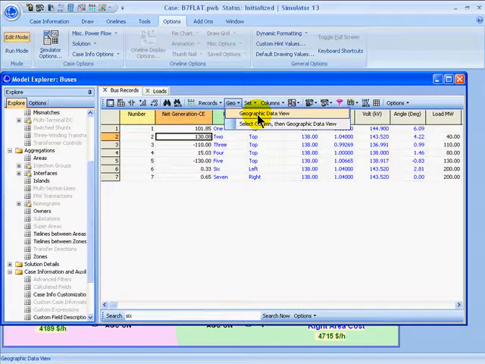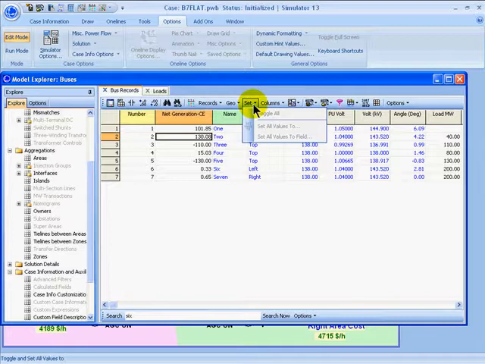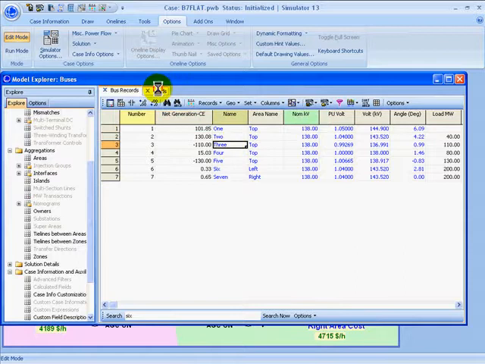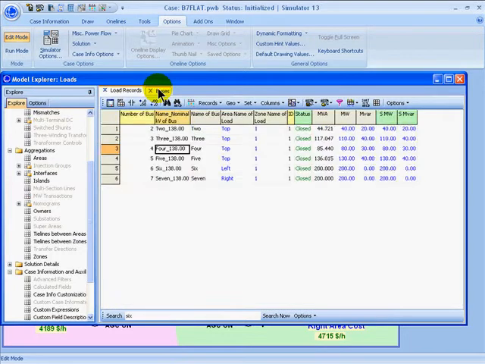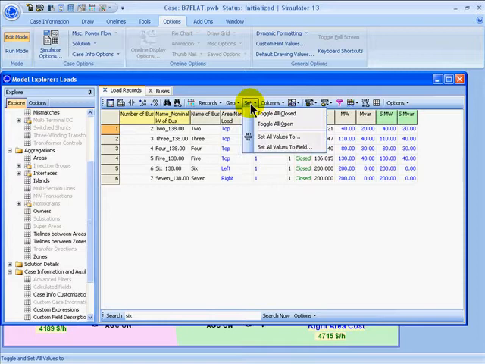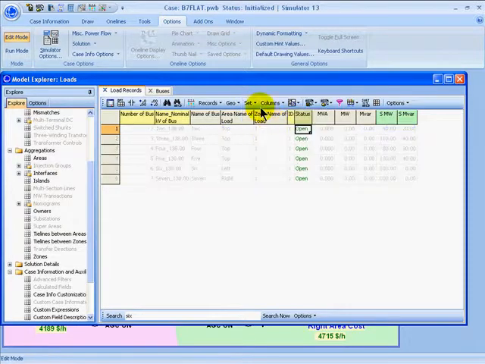The next drop down to the right is the set options, and in order to use these you need to be on a field that is either toggleable or enterable. In this case I'm on the custom expressions, so it doesn't show up. But for example, if I switch back over to my loads, I can see that the status is a toggleable field. It shows up as green and it's closed. So I could click on the set and then I could toggle everything to be open, for example. And that changes everything in my display.